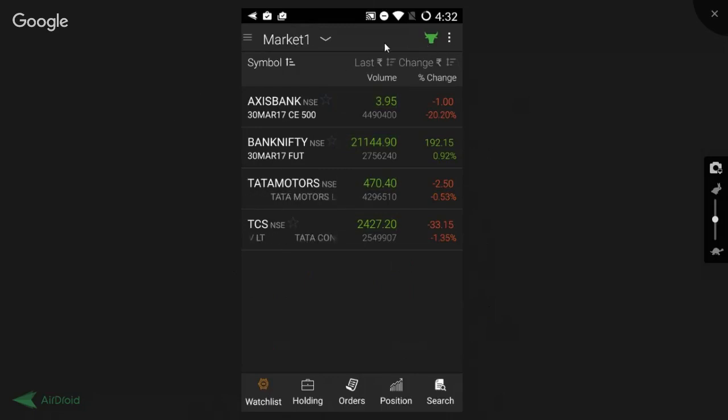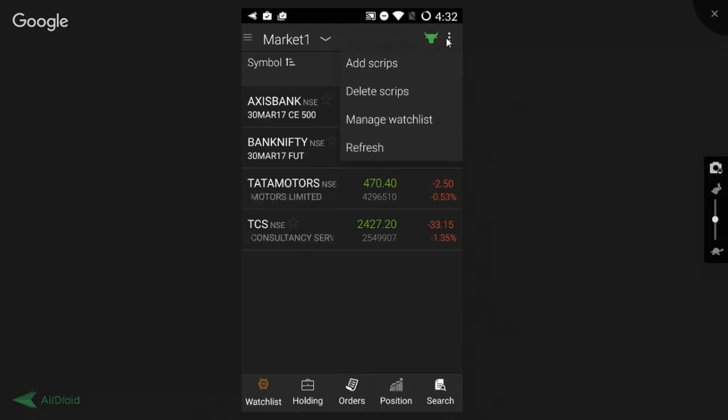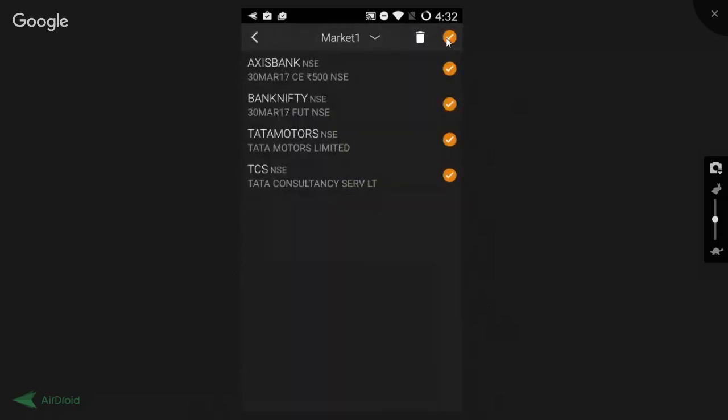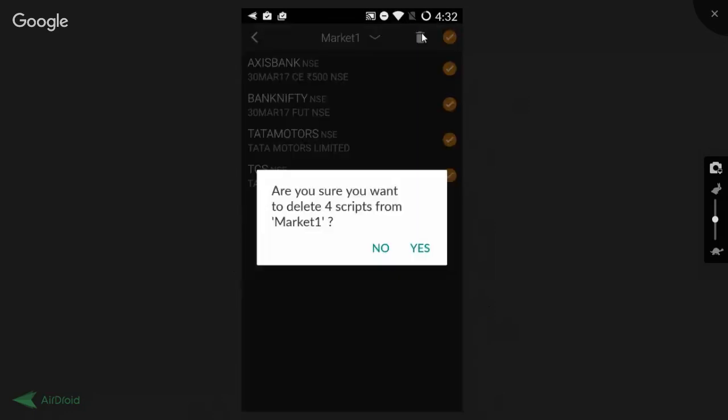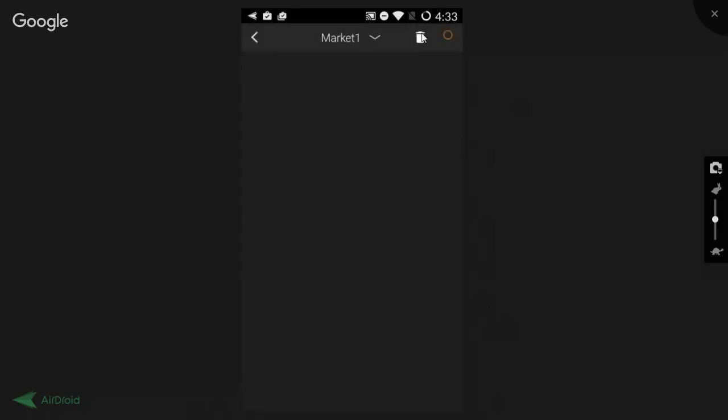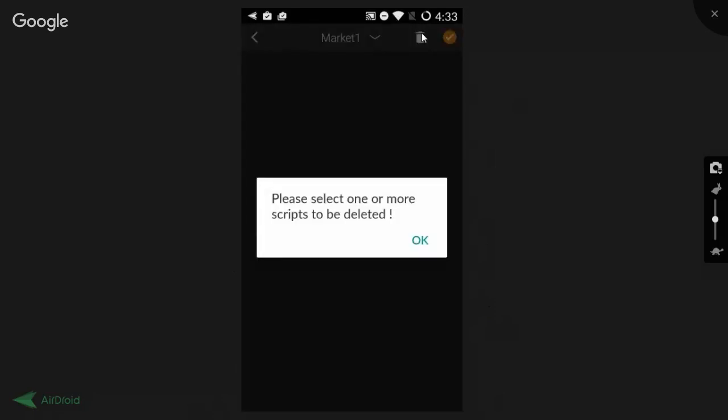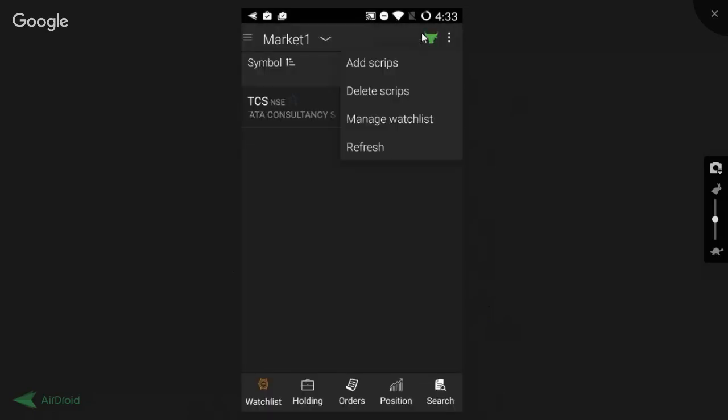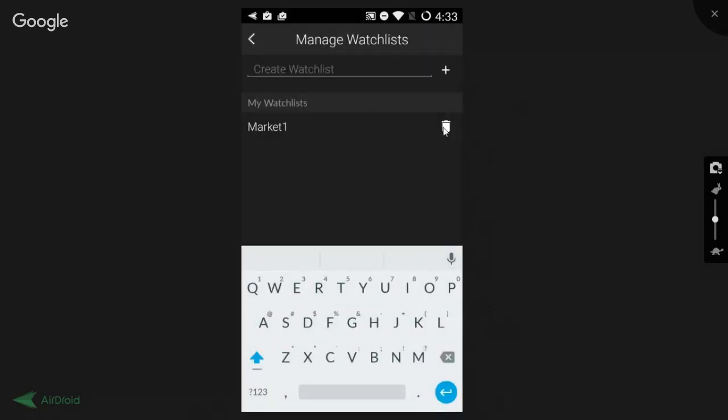So first we'll delete this watch list. To know how we can delete our scripts, we have to click on the right top. There are 3 vertical dots given. Click on delete scripts. To select all, click on delete. We can also delete the market watch. Now we'll learn how we can create our own market watch. So click on manage watch list. There we had deleted scripts. Now to delete a market watch, we can do the same from here.